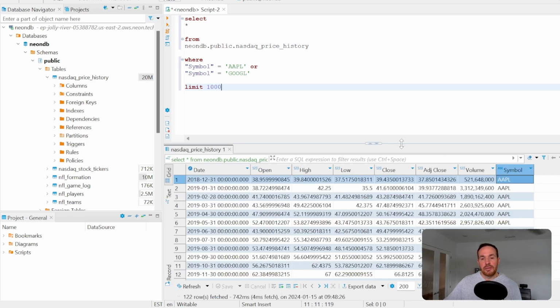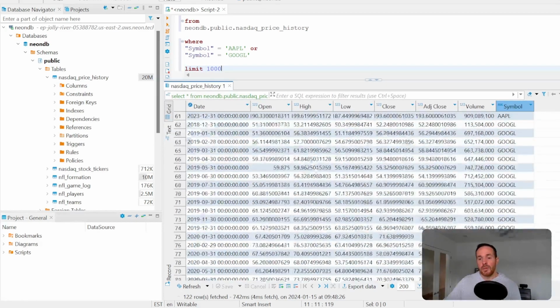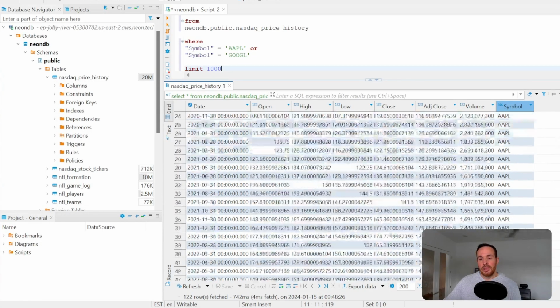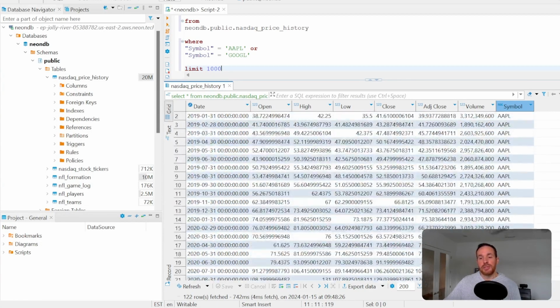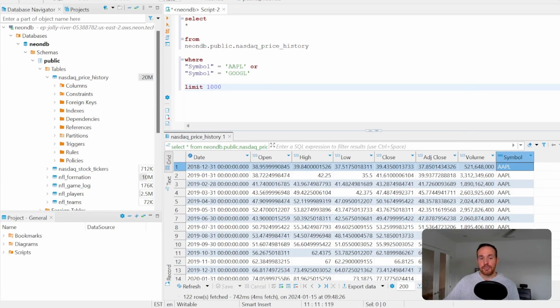So now you can see all we have are results for Apple and Google. Okay, so nothing else here, just two stock symbols. So we've successfully filtered to Apple or Google. Okay, there's two ways you can do this. When you're using an or statement, you can actually do this as well.